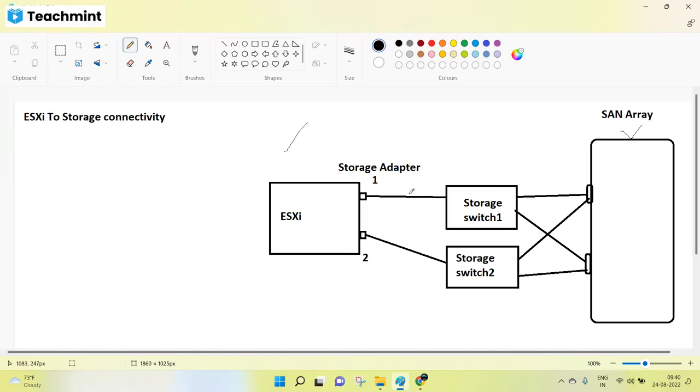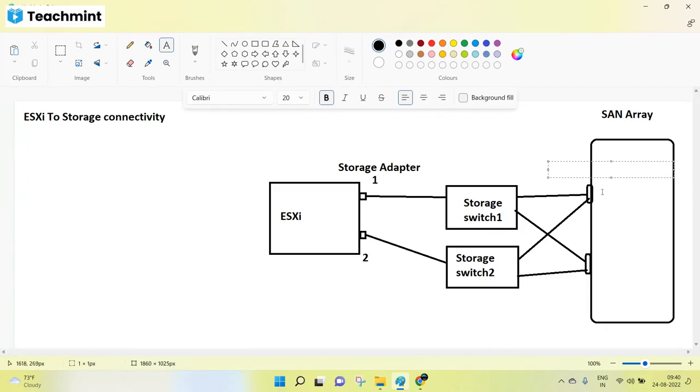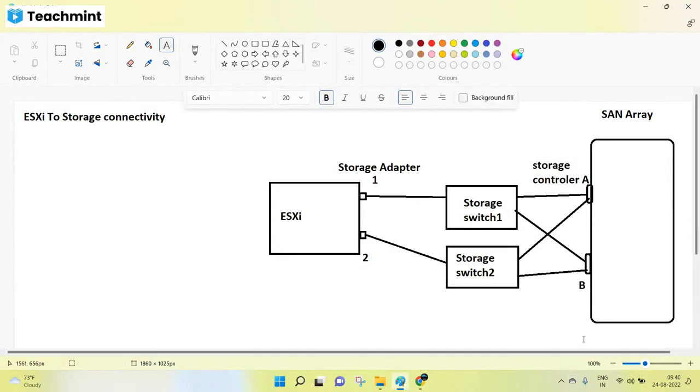Clear? Not only the cable, but this adapter, this switch, this adapter, any single failure should not impact the connectivity. We should still have a second path to reach the destination. Here, these are called storage controllers. The adapters on the ESXi we call storage adapters, and the adapters on the storage array are called storage controllers. Storage controller 1 and 2, normally A and B. Storage processor or storage controller: processor is the old name, controller is the new name. It will have an operating system. The storage controller will have a small OS to control the data on the SAN array.